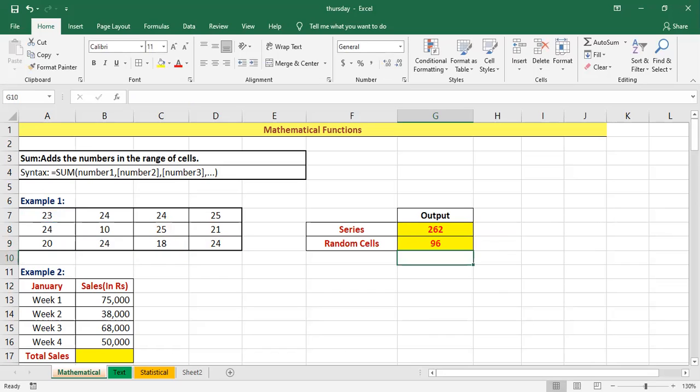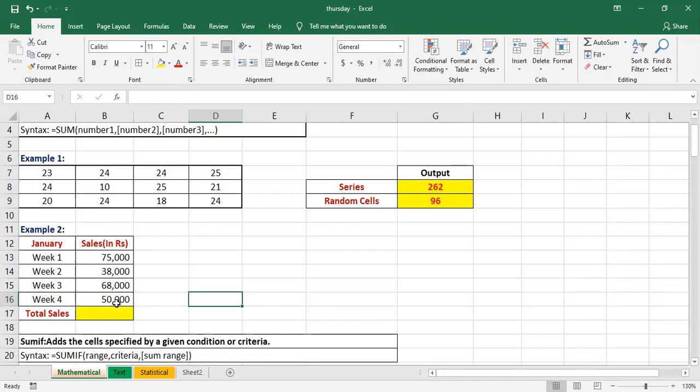So this is the simple sum function we have used. Let's check with an example of January details, where I want to know the total sales in that particular month. In week 1 it was 75,000, week 2 38,000, week 3 68,000, week 4 50,000. Now I want to sum up all of this.